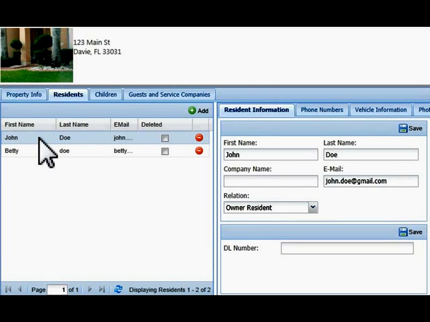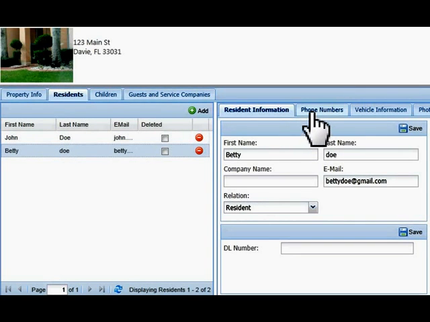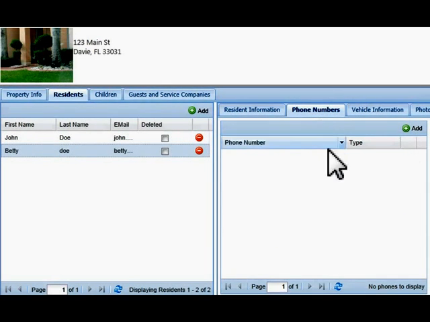When you click on a resident's name, the name and the box in which it appears will darken. If you do not click on a resident's name and try to enter additional information, you will get an error message. Now, click on a resident's name and then click on phone numbers. Initially, there will be none. To add phone numbers for that resident, click on the green Add button.